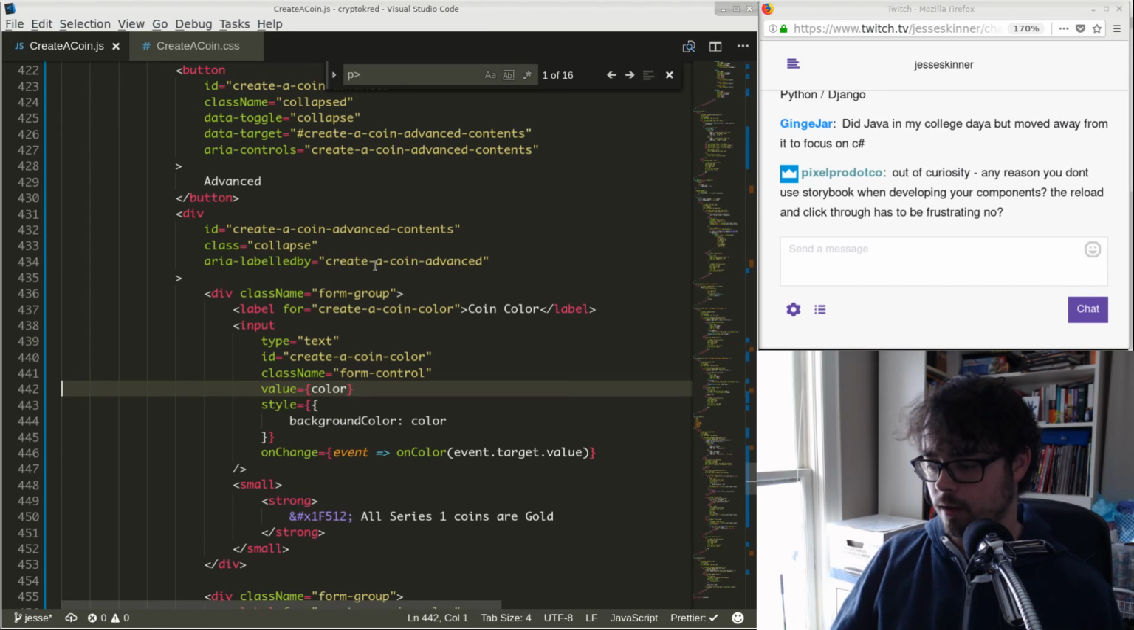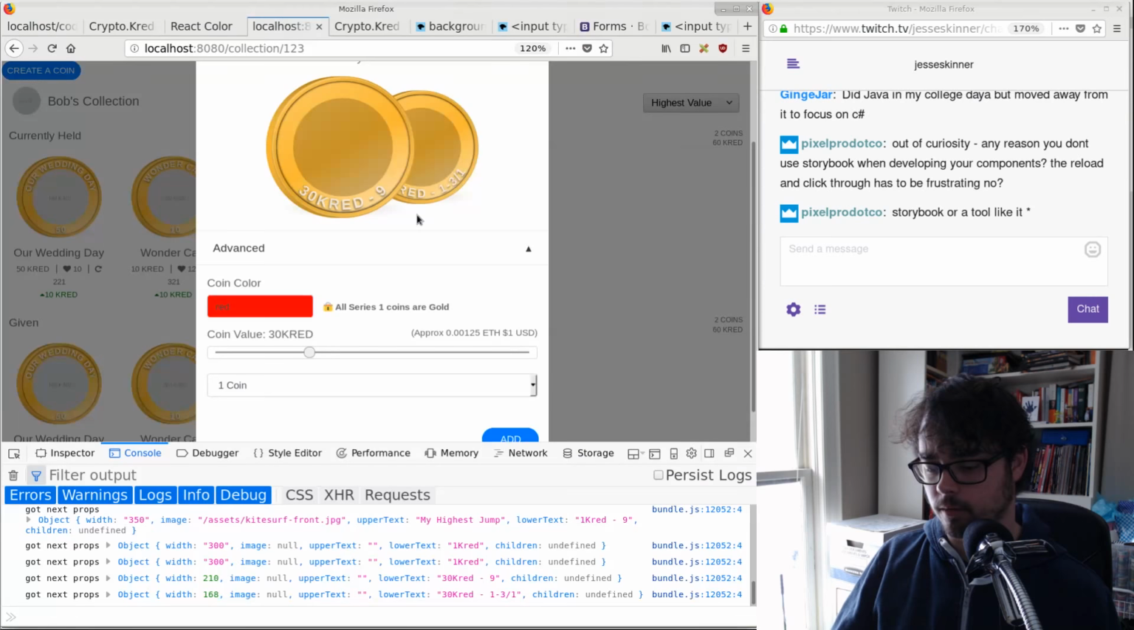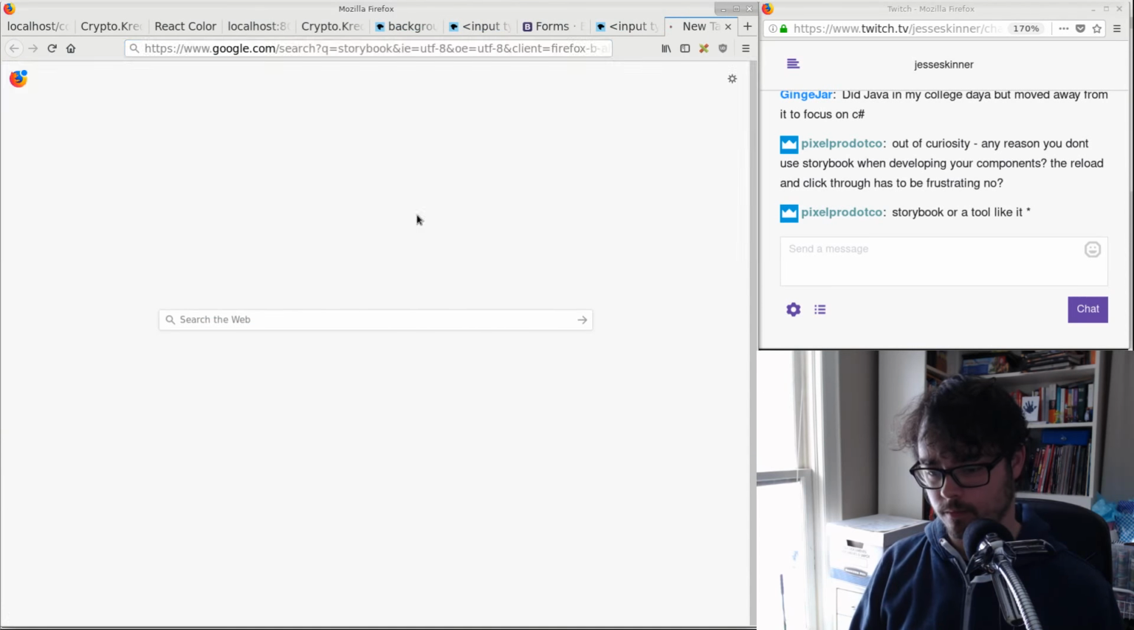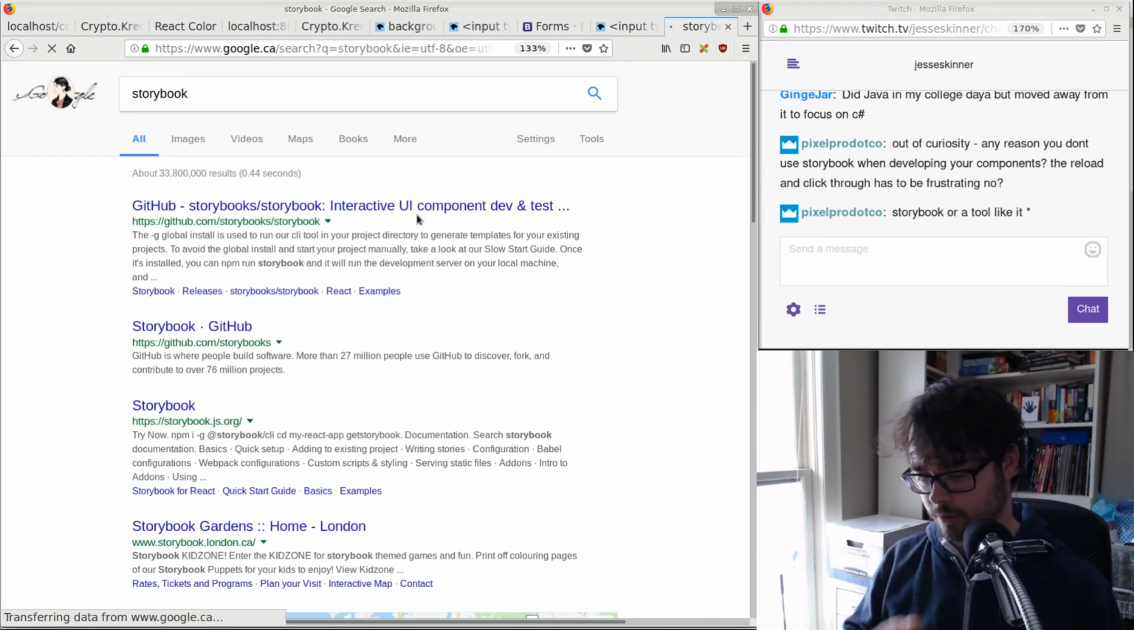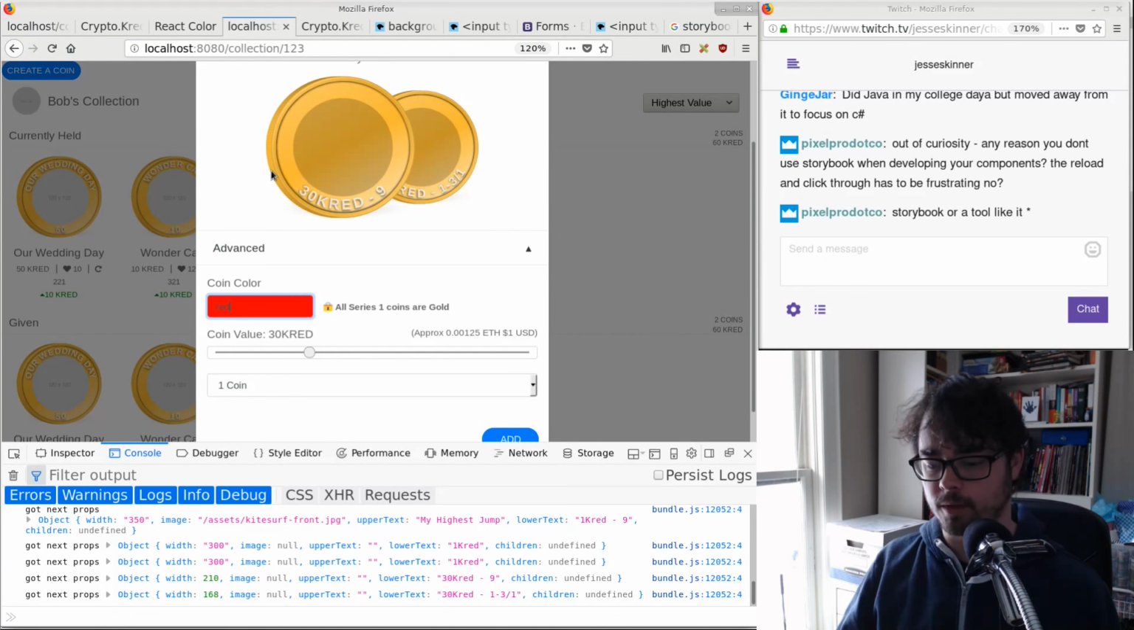Pixel, welcome back. Out of curiosity, any reason you don't use Storybook when developing your components? The reload and click through has to be frustrating. No. Storybook, I don't know what that is. The reloading process? It auto-reloads. You probably see me reload, but that's just my habit from 15 years of doing this.